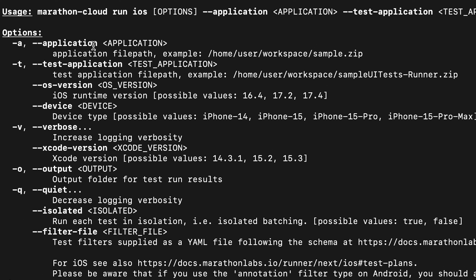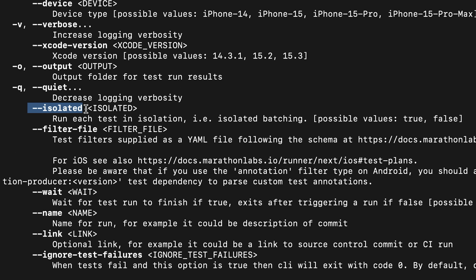Some options you may remember from the Cloud panel, such as app application, test application, and isolated options. However, CLI also proposes some other options, such as filter file, which is supplied in a YAML file. You can find schemas at the Marathon documentation website.